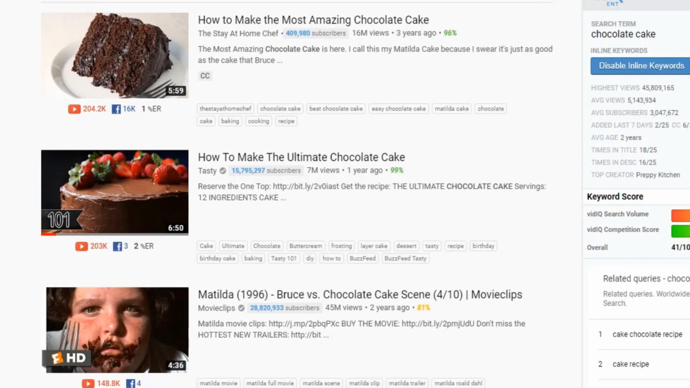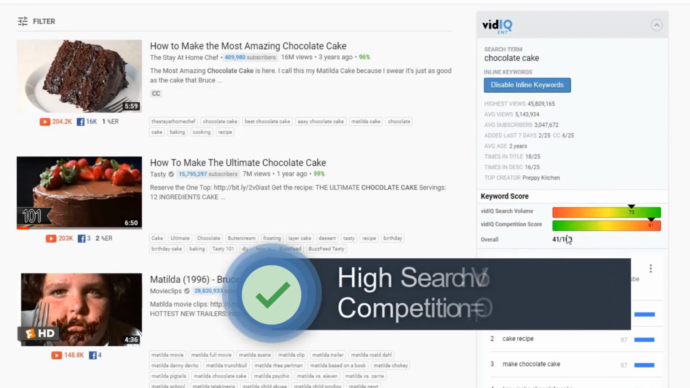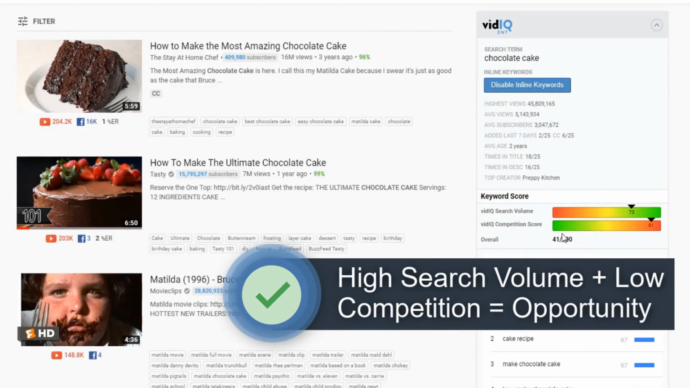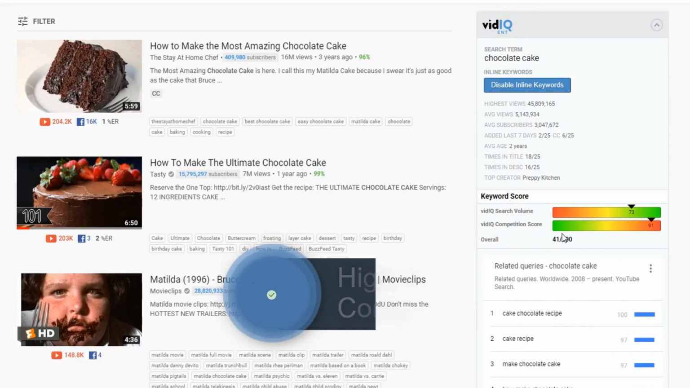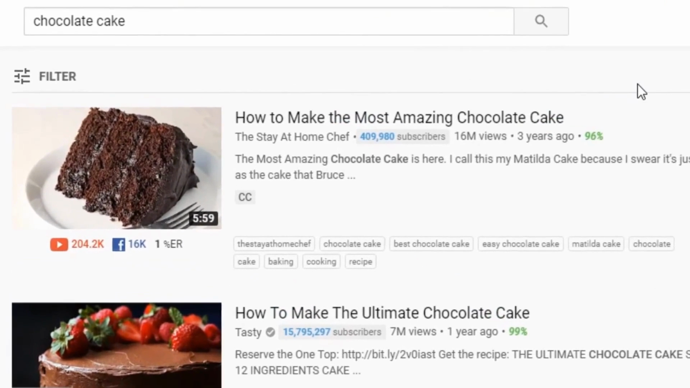So ideally, what you want is a term that is in the green. In other words, lots of people are searching and competition score is down here somewhere. When that happens, that is a beautiful match. You have got yourself a keyword that's highly searched for, but people are not delivering content. So this is where essentially you start. But let's stick with our example here. We can see competition is very high, search volume is very high. What do I do now? What you do now is something that is going to change the way you do YouTube.